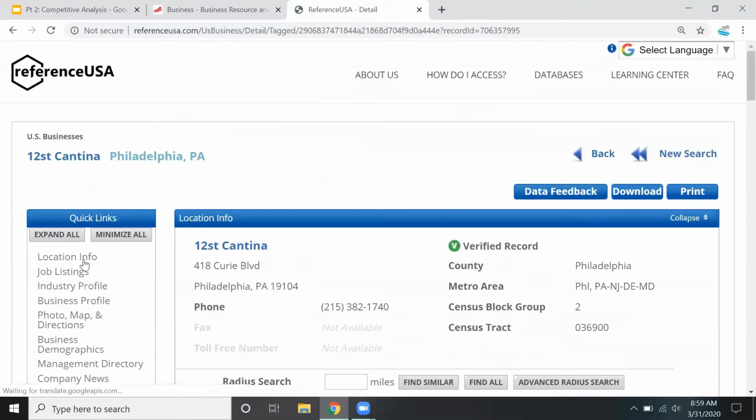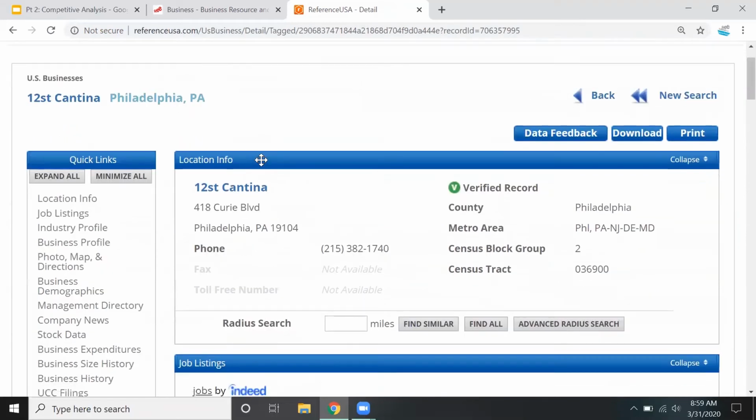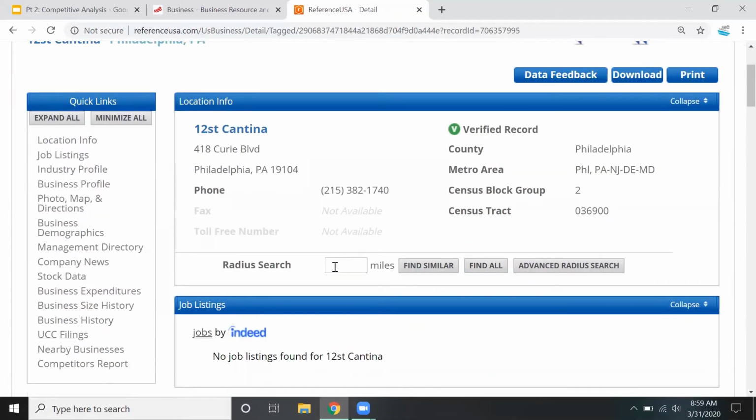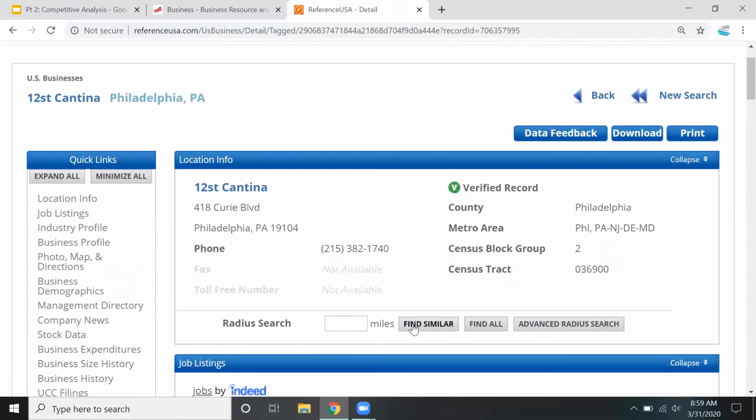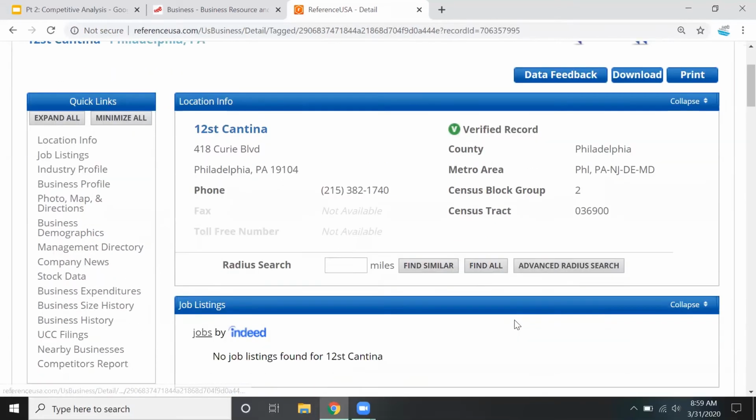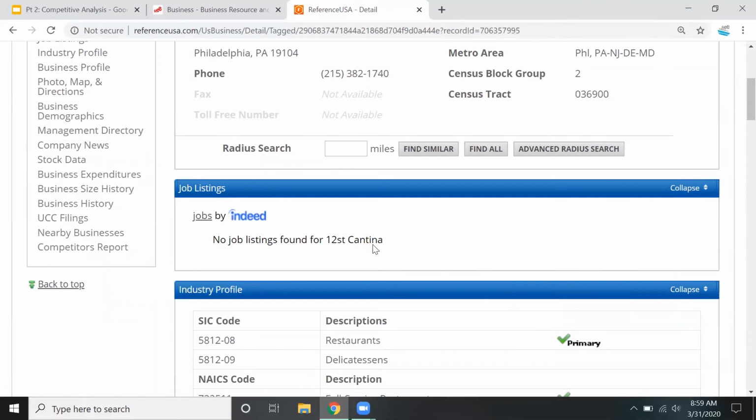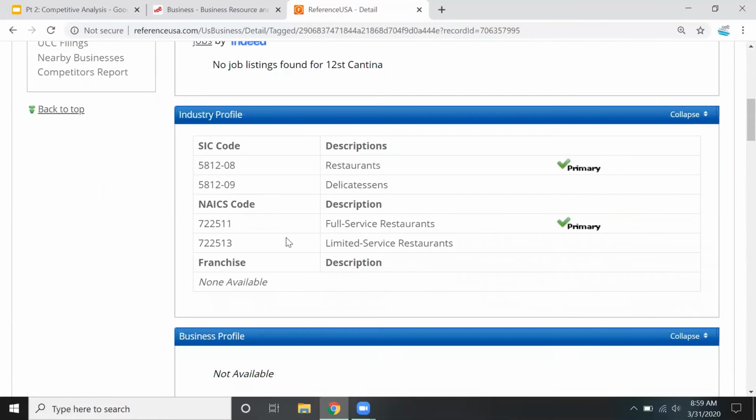If you click on one specific record, you'll get some general information, location information, if it's a verified record. You can search neighbors no matter what the industry is in the radius search here. You can either find similar or find all. Larger organizations will have their job listings here powered by Indeed. Here's the industry profile. This is a really important piece of the puzzle because it identifies the SIC codes as well as the NAICS codes for the company.